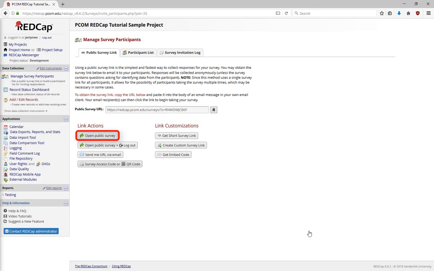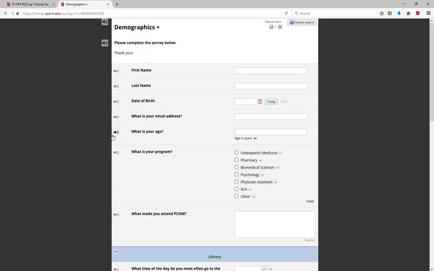Open the public survey with the Open Public Survey link to see what the survey looks like and to test it out. On the left-hand side of the screen next to the text, you can see that the text-to-speech feature is enabled, and that the survey is similar to a standard data entry form. The big difference is that no one on this survey page can access the rest of the project.